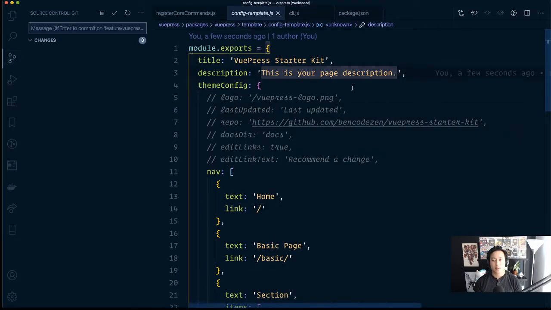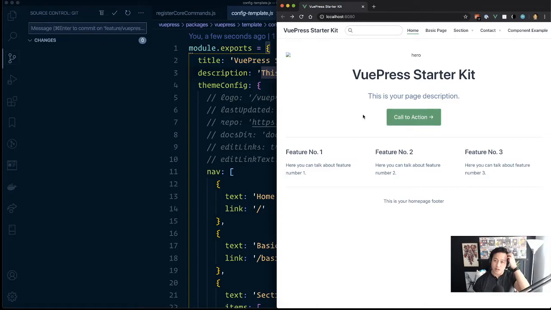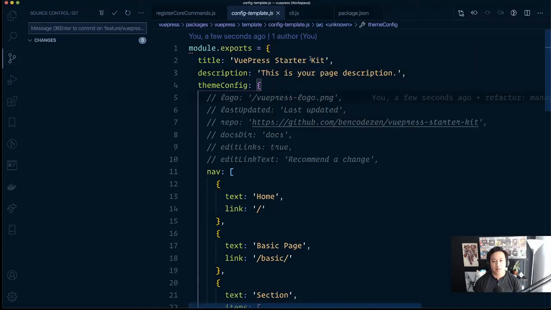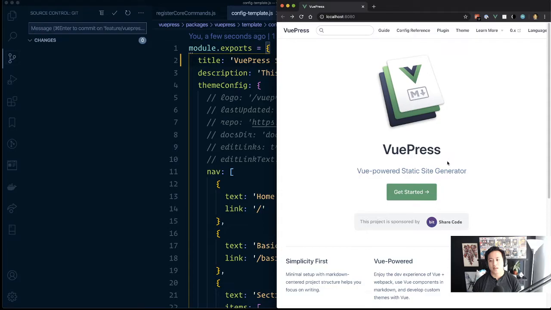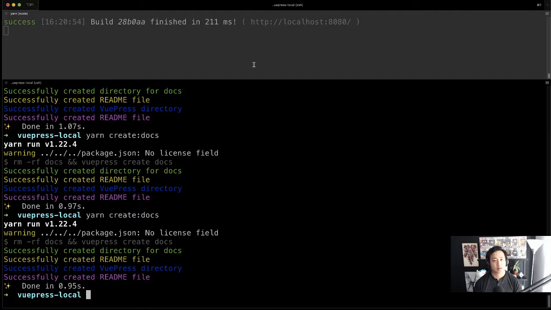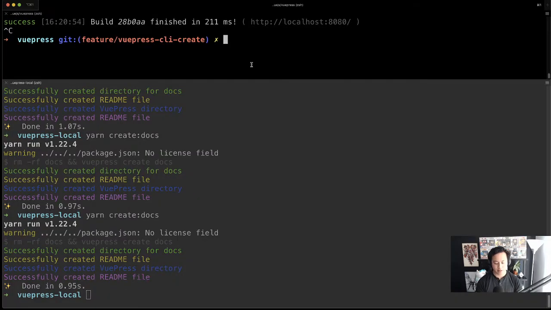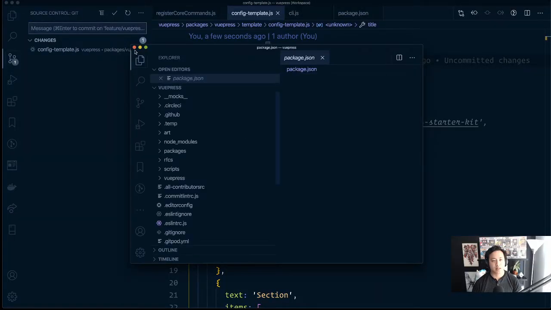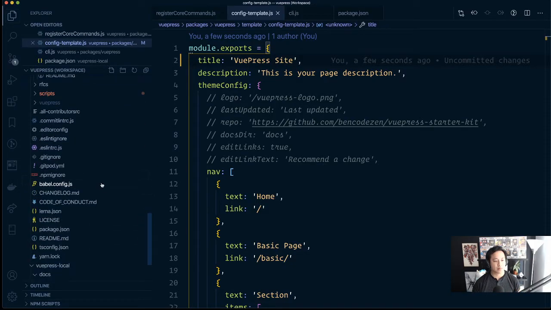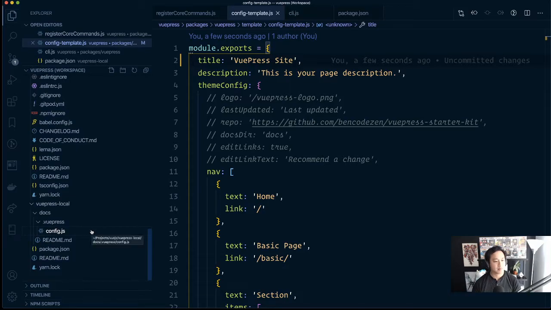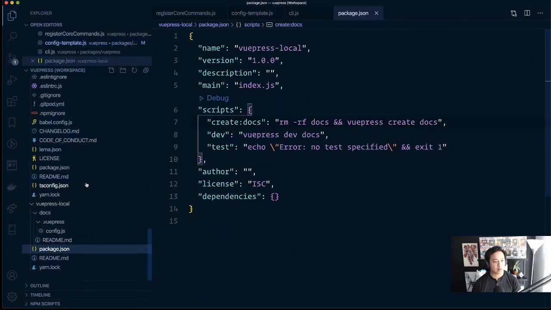So when we load the page, I called it a VuePress starter kit, but I think I'll just call it a VuePress site. That's really all this is. Great. Although now I'm super confused. What am I running locally? Sorry, the reason I was confused is because I'm running the docs from the actual VuePress, and that's why I wondered why all the logos and stuff suddenly showed up. It's because I was running the wrong script.